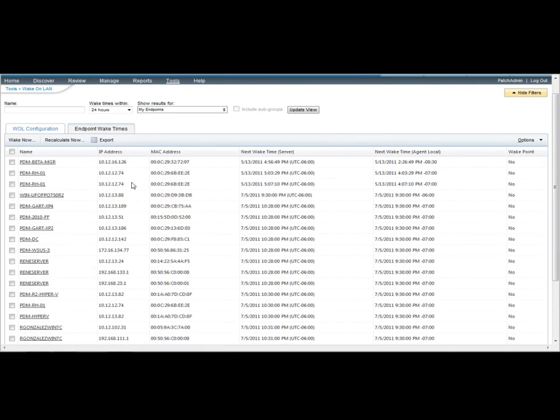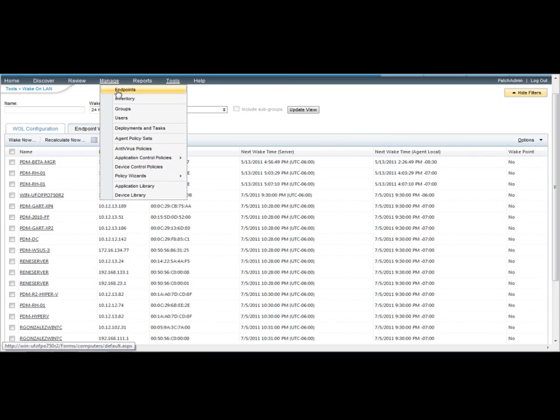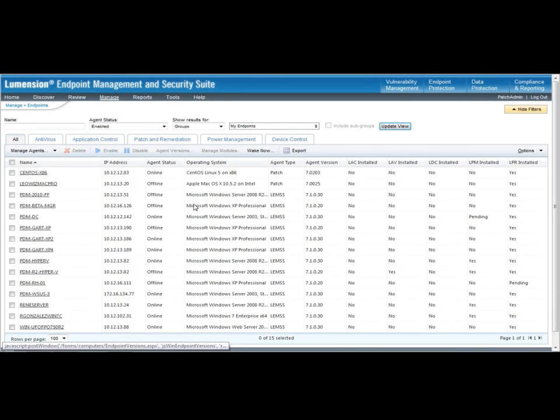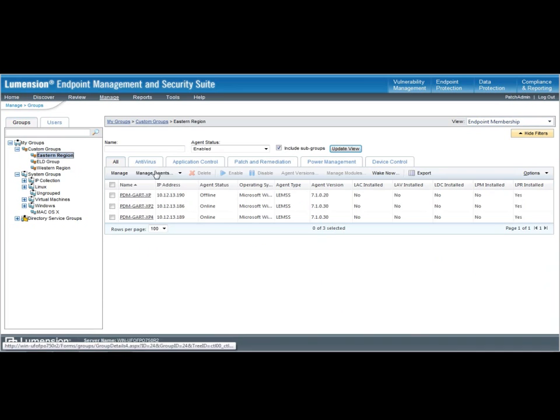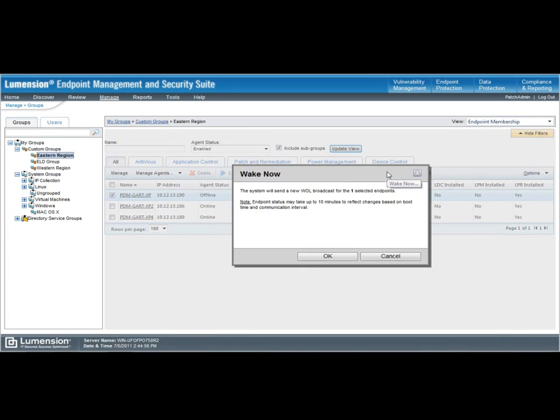Now, what you can also do outside of policy and configuration is you can wake machines directly, and you can do that from both our endpoints page and from the groups page. So from the endpoints page, you see a listing of which endpoints are in an online or an offline status. You could select one of those machines and select Wake Now. Or you can go to the Manage Group section and I have the ability to wake up a machine from this page as well. That's how you do it.